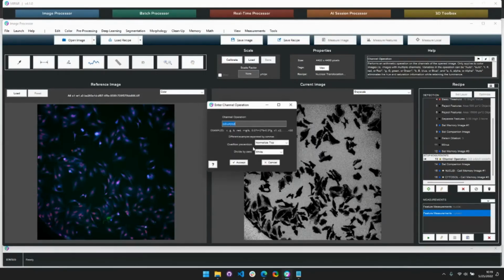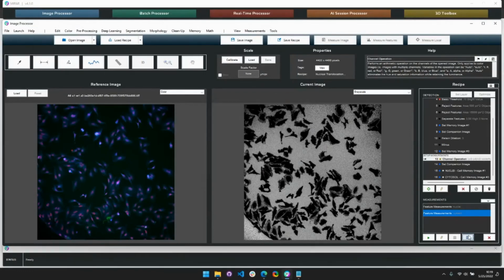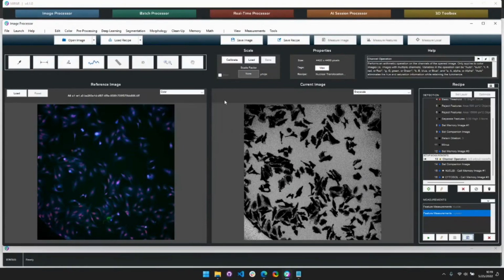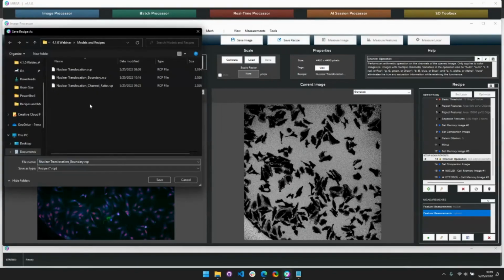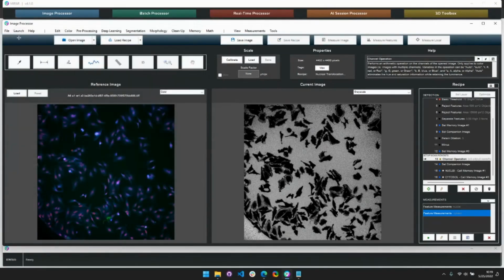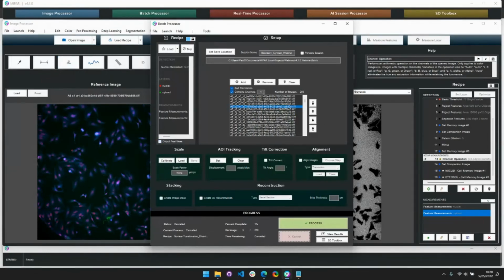So what you're able to do is very quickly type in an equation between those channels. MIPAR will maintain the floating point precision during that arithmetic and output the measurement again in our original 16-bit bit depth to maintain our higher level of sensitivity. I can then go ahead one more time, save a recipe as channel ratio, and I can once again launch the batch processor and go through this process.